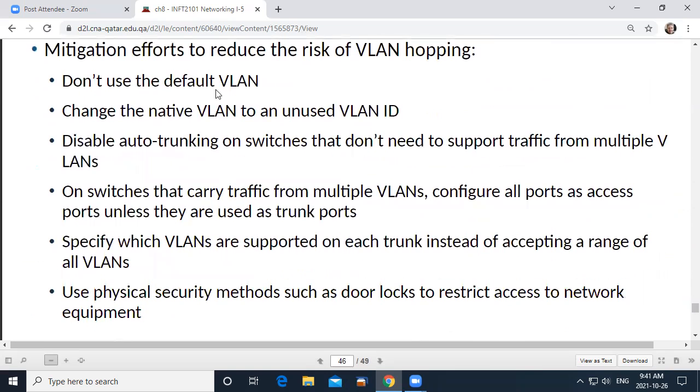So this goes back to that previous slide. Don't use the default VLAN because you don't really have enough control over it. Likewise for the native VLAN, because if you've got unused VLAN IDs, those things you are not going to be able to control. Likewise with the idea of disabling auto trunking, you want to grab as much control of that as you can, and you're going to do that by your configuration of your VLAN. So configure all the ports as access ports, unless they are to be used as trunk ports. Don't leave ports unconfigured.